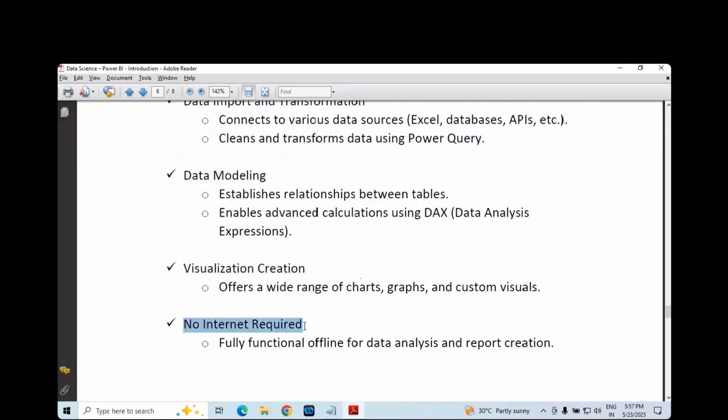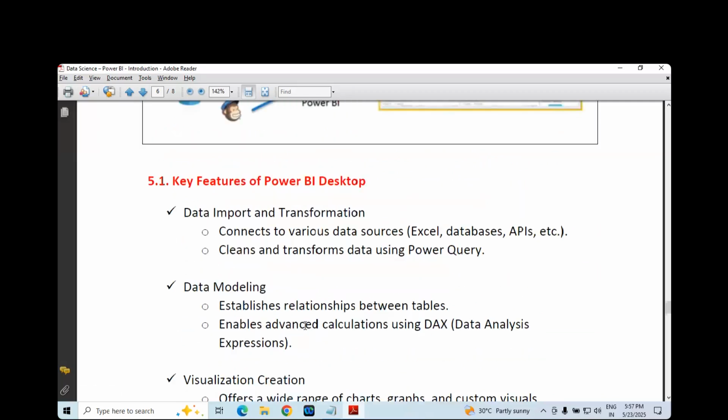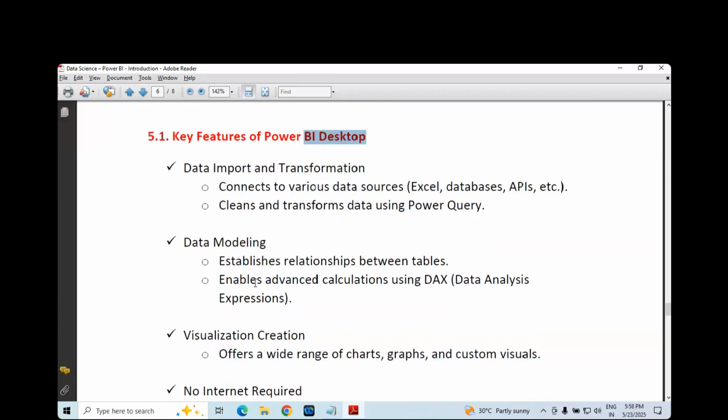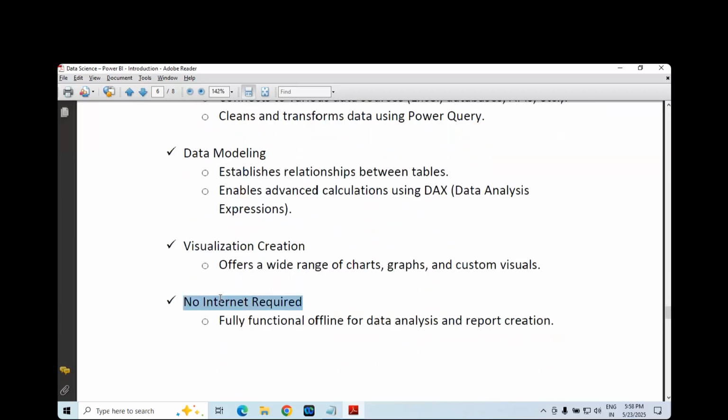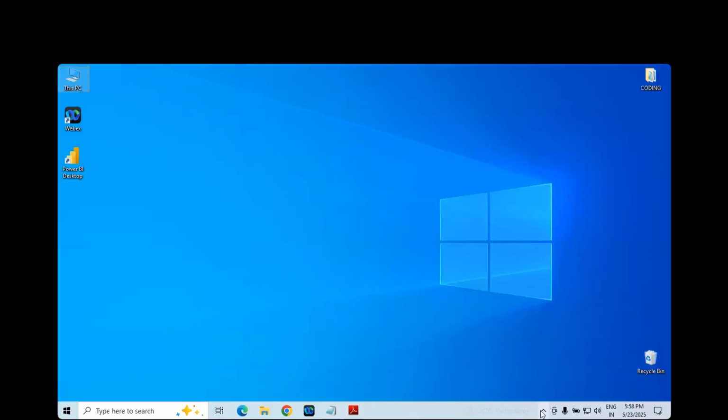No internet connection is required. This is important: if you want to work with Power BI Desktop, no internet connection is required. But for Power BI Service, an internet connection is required. So what we installed yesterday will work even if you stop the internet connection. Don't ask to stop it; online guys will go on.